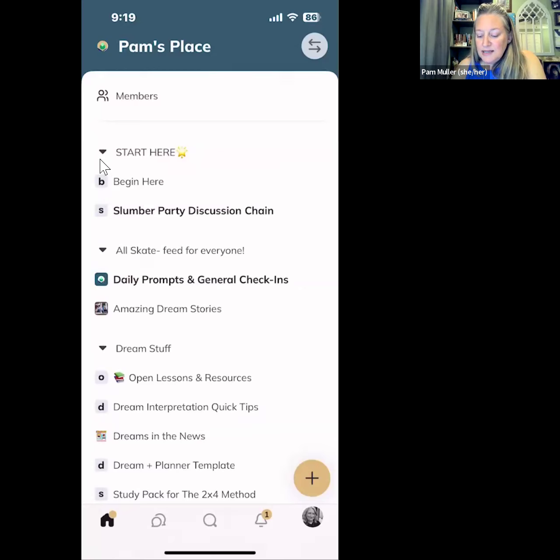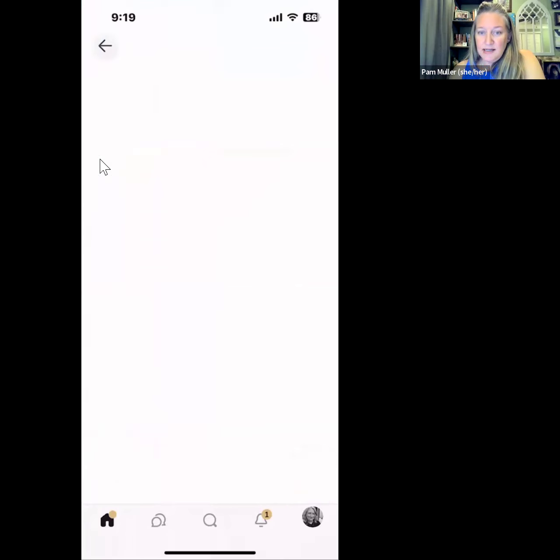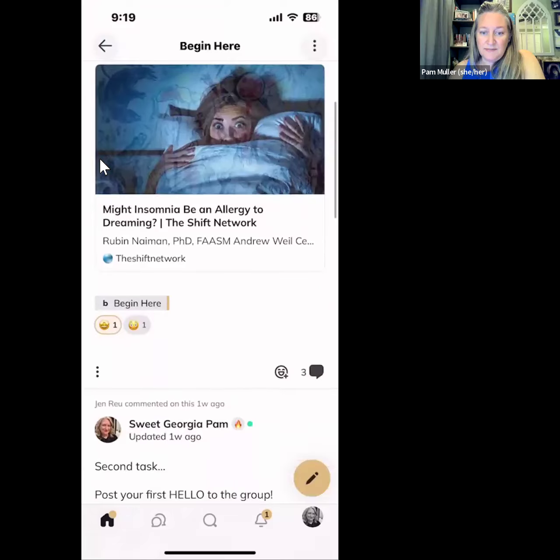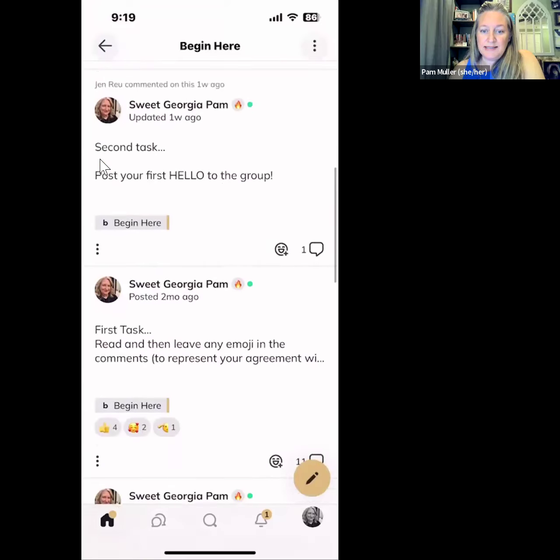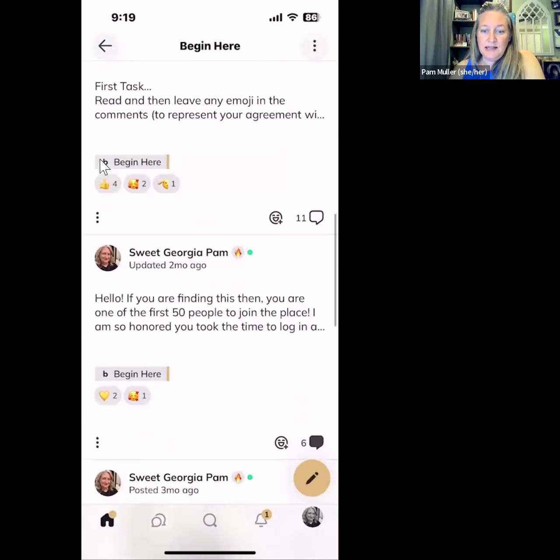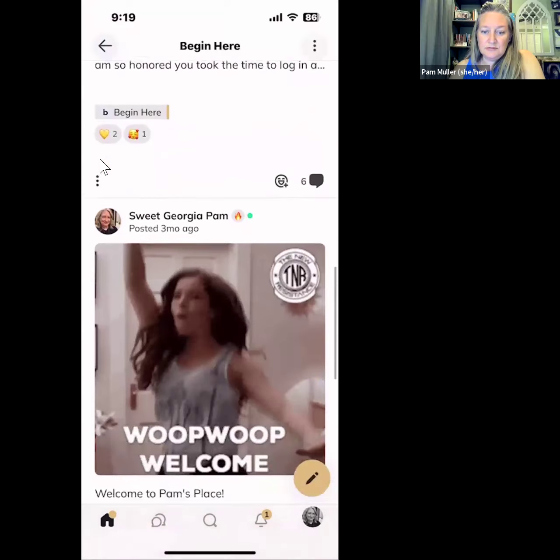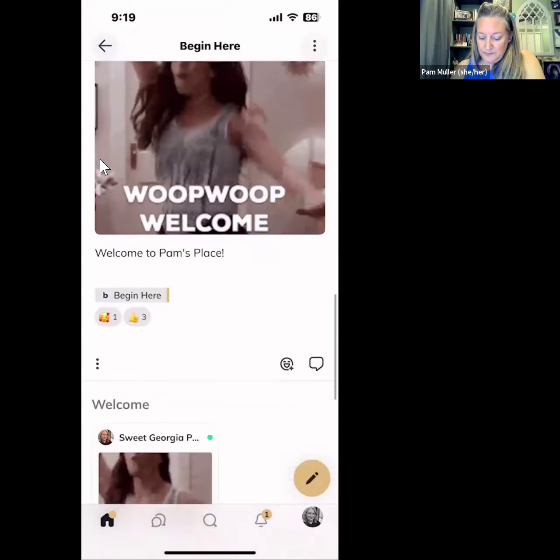Okay. So in the Start Here collection, I have two spaces or two news feeds. One is called Begin Here, and that is where you were sent when you first joined the platform. So if I open Begin Here, it will open up a news feed, right? And I can scroll through and see the posts in the Start Here space, okay?